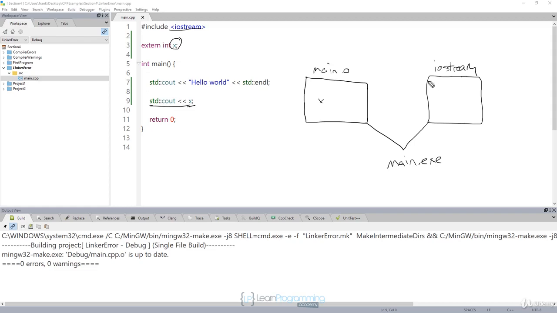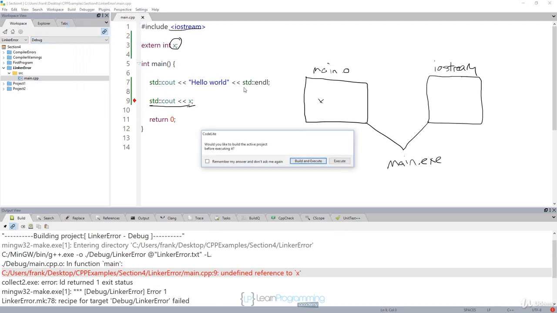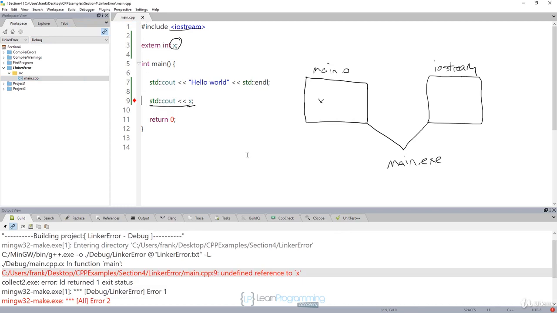Let me build this again so you can see the error message one more time. Let's build it and run it. And there's the error message. It's saying undefined reference to x. You can see exactly what's going on. It can't find x. Now, this is not a compiler error. This is a linker error. That's real important to understand.